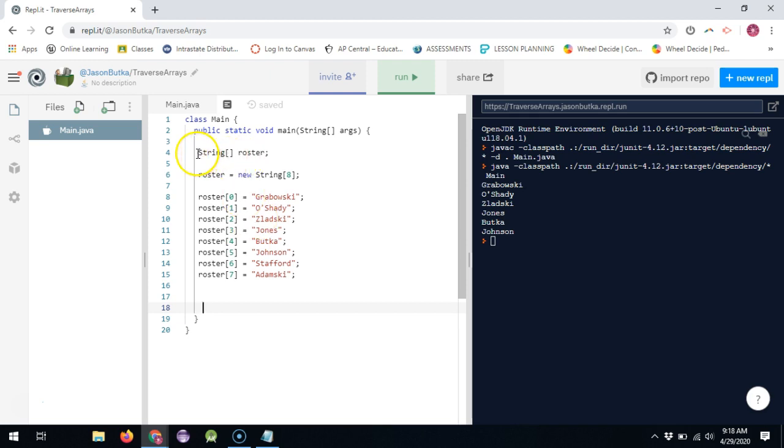As you can see, I declared a string array. I'm going to give it the name of roster, so when I refer to it, I can simply say, hey, roster, do this, roster, do that. And then I assign roster a new string array of 8 elements. And you can see down here that each one of those 8 elements, numbered 0 through 7, are assigned here. I gave them each values of a last name.